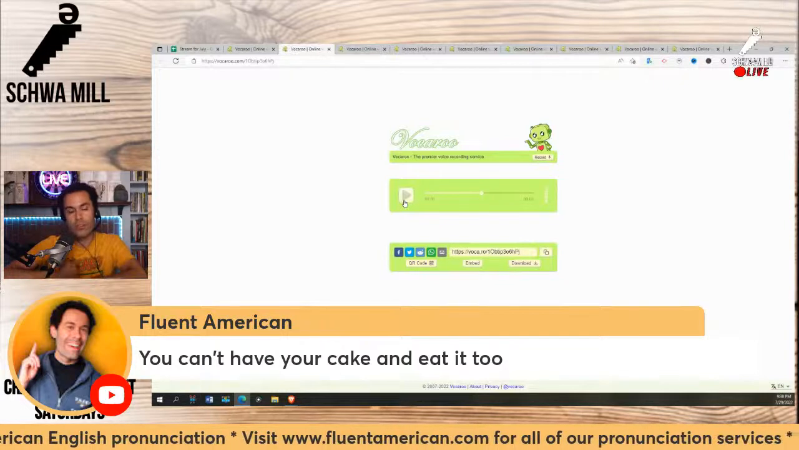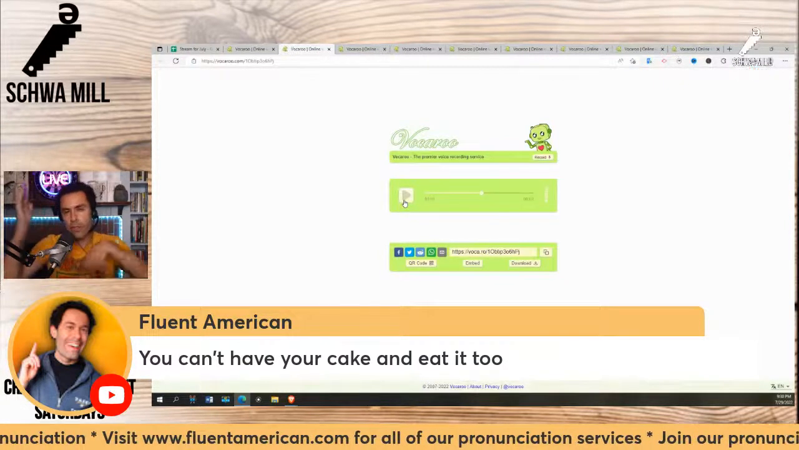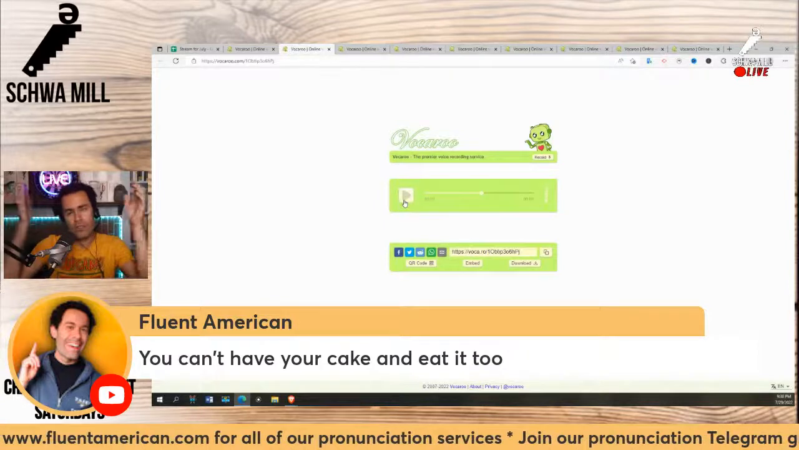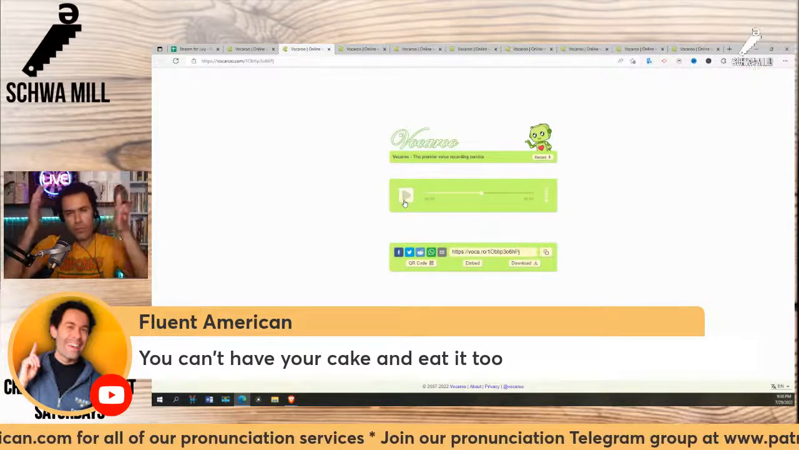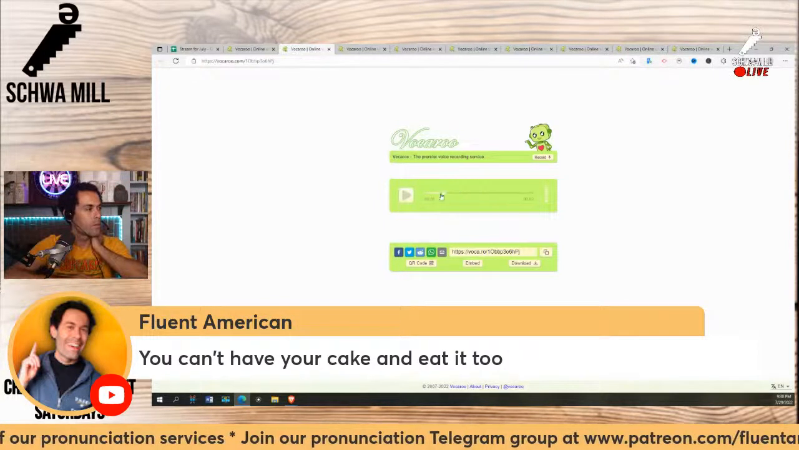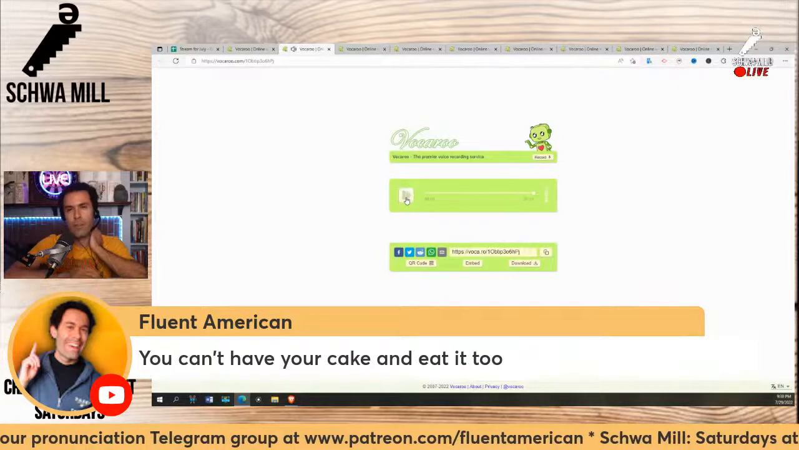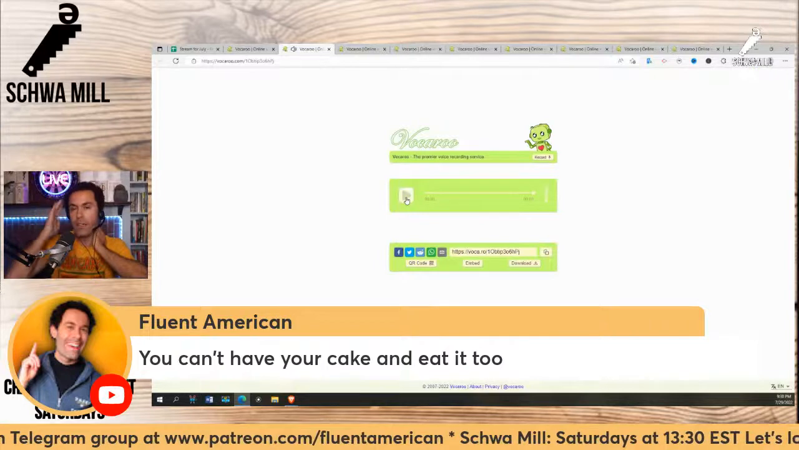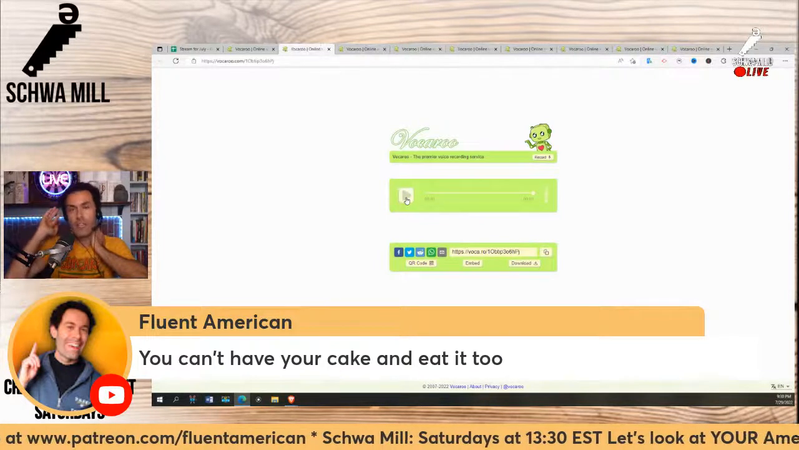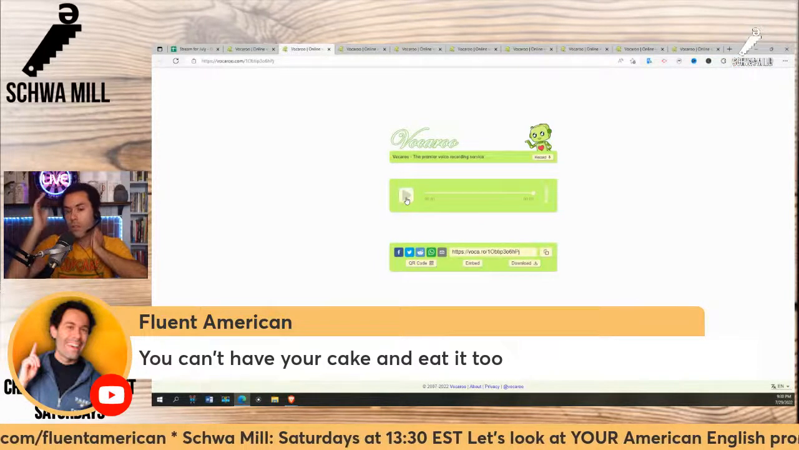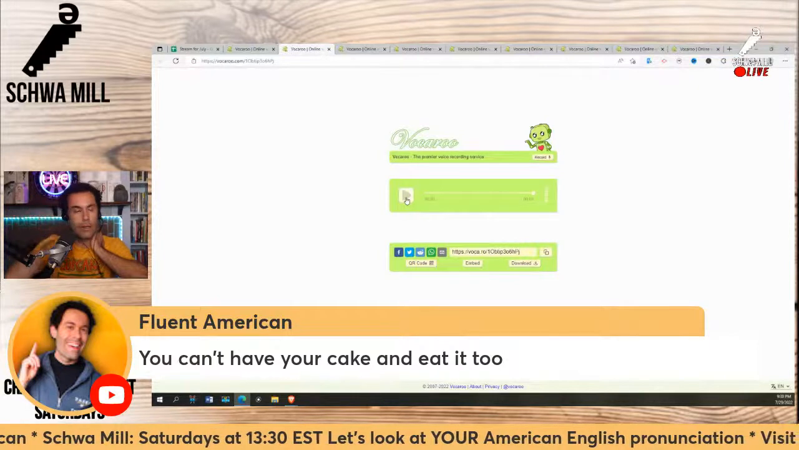I think it's going to let you flow a little bit more because if you have 3, this is again, it's not a super long sentence. So if you have 3, it's going to make you a little bit choppier. It's not as fluid. See how choppy it is? You can't have your cake and eat it too versus you can't have your cake and eat it too. Just lets you flow a little bit more, right?